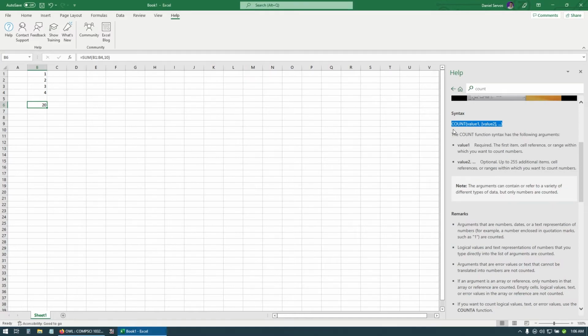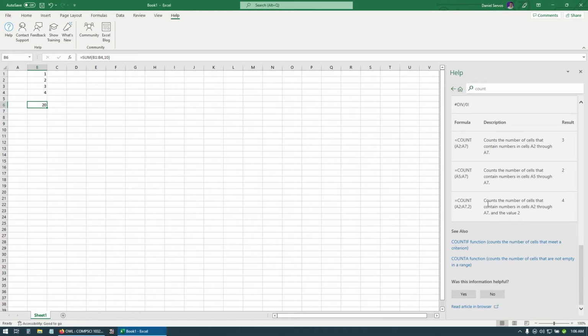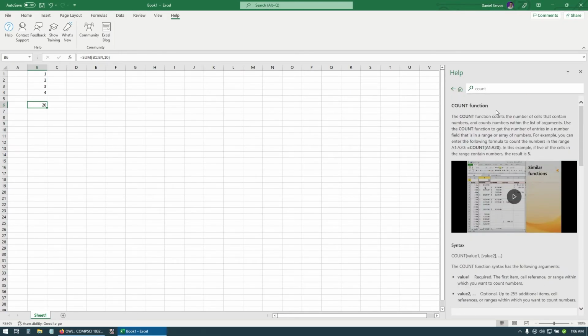So in this case, it's saying count takes at least one value, but it can take any number of more optional values. We know that because the bracket means it's optional, and the ... at the end means it can take an unlimited number. It tells us that value is required, the first item, the cell reference, or the range that you want to count the numbers in. Then I have some remarks, examples, all kinds of stuff. So this is super powerful when you're going to be working on that assignment.